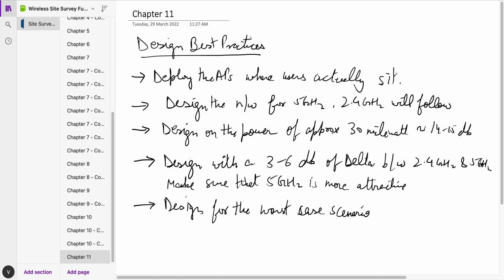Because I would say 90% of the time people use data, but the 10% of the time when they use voice and video, their experience will be really bad. So they'll raise questions on the Wi-Fi design. So you have to design the network based on the worst possible scenario, keeping this in mind always. Right? That is a smart move actually.